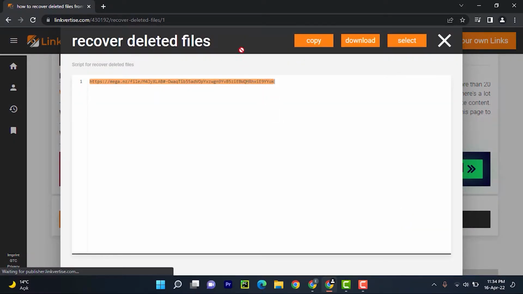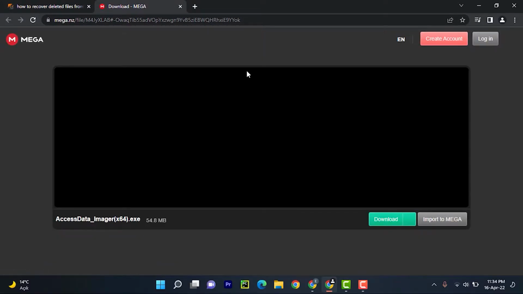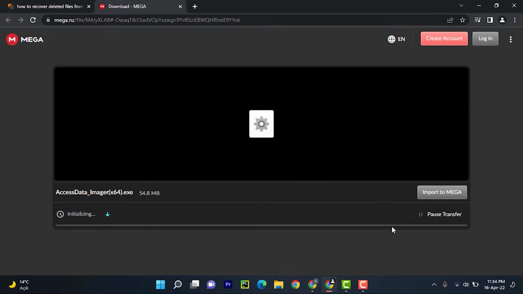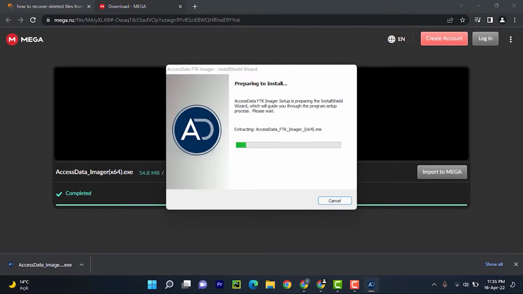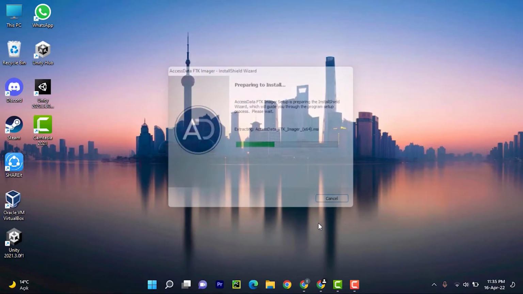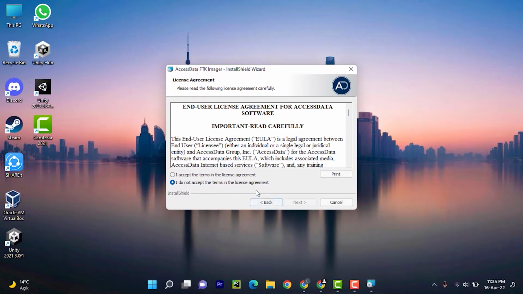Open this link in a new tab. Wait for it to load. Then click on Download. After the download is finished, install it, like any other software.